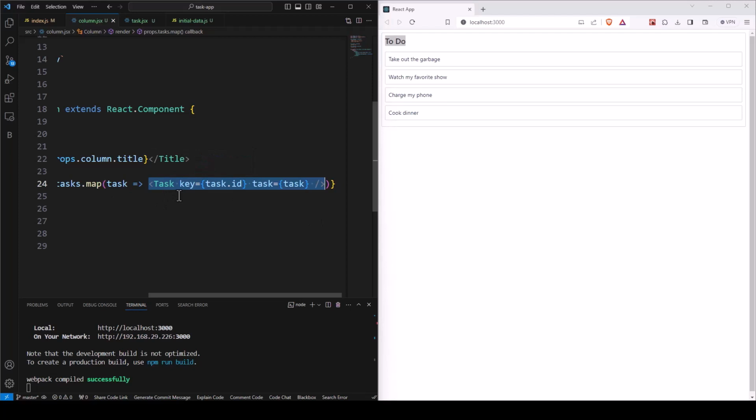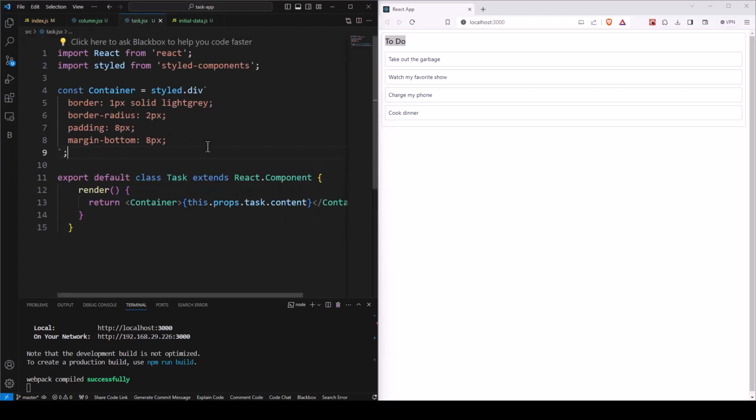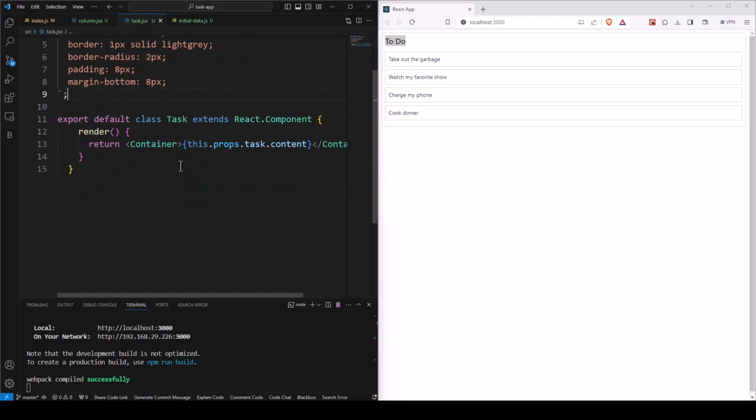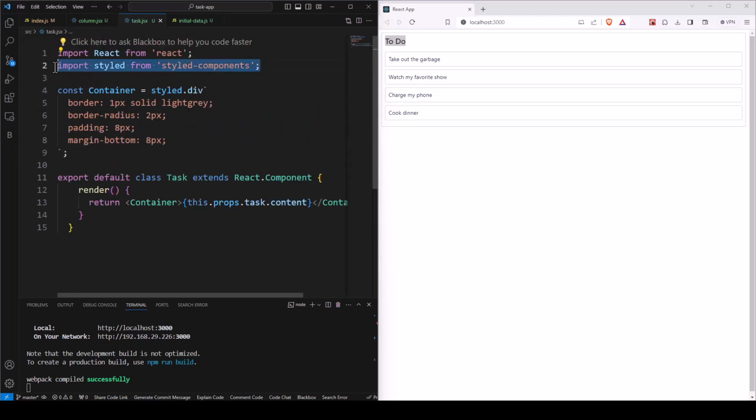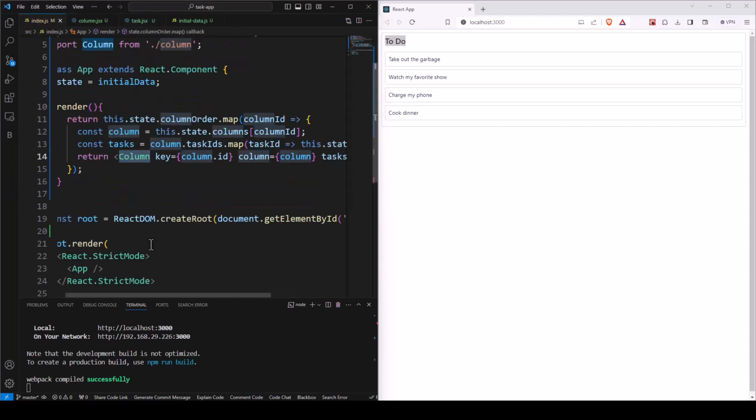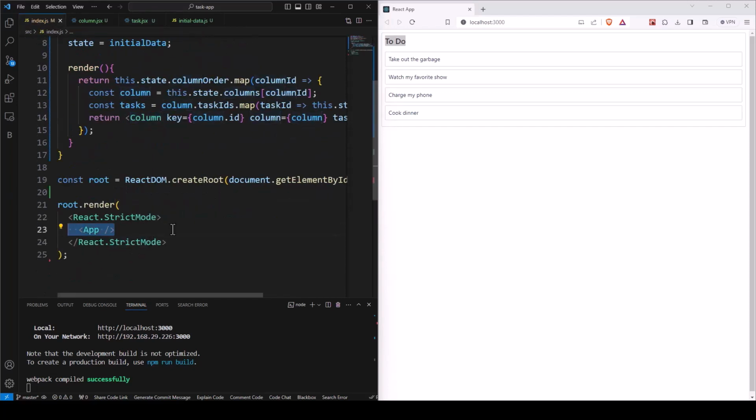Now the task component again is a list, and that's why we have this key attribute associated, and then the task itself. Once that's done, if I go to the task.jsx file, over here also you can see the same. We are making use of a container, and then we are showing the content of the task. And that's pretty much it. We have used styled components to style our divs, and you're free to use any other kind of CSS that you would like to have in your application. But this is just one way of doing things. And finally, over here, we are rendering our app, as you can see. On running it, this is the view that we have.